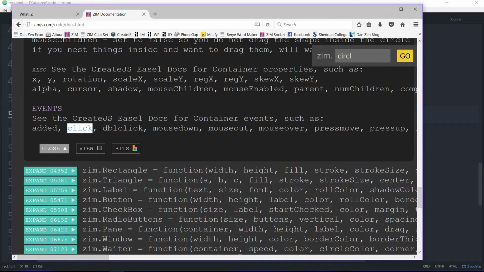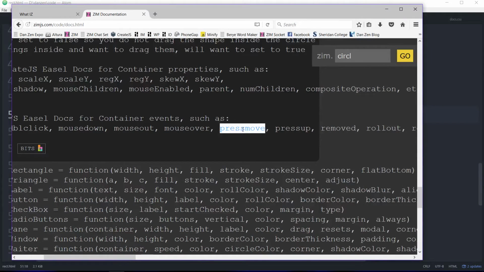Click, we've seen that one. When it clicks, double click. Mouse down is when you press your mouse down on it. Mouse out, we've seen. Mouse over, we've seen. Press move. As we press and then move, it will trigger that event constantly. So that happens a lot. And we can do things like, that's how a drag works, for instance. A Zim drag has a press move inside it.